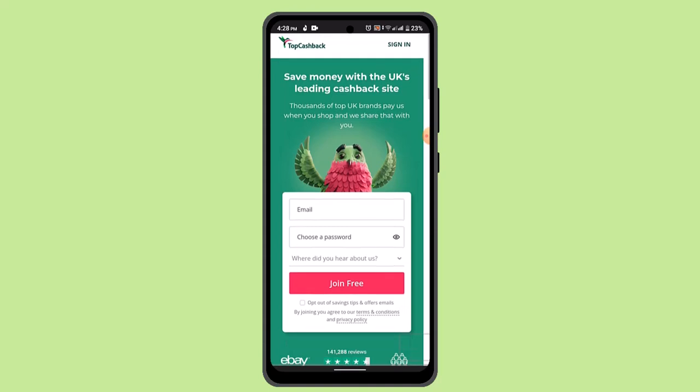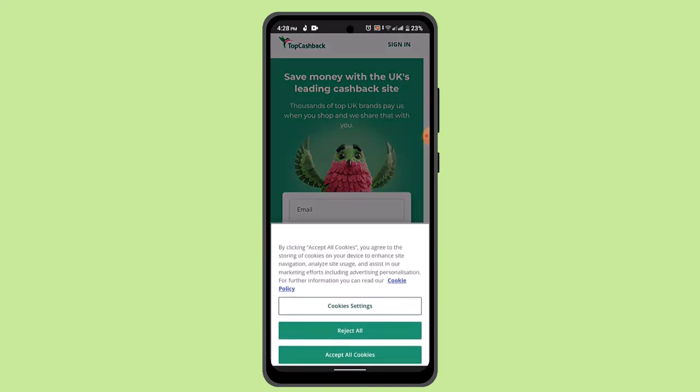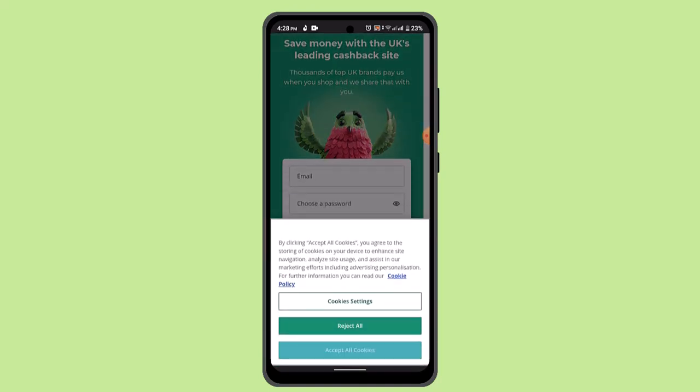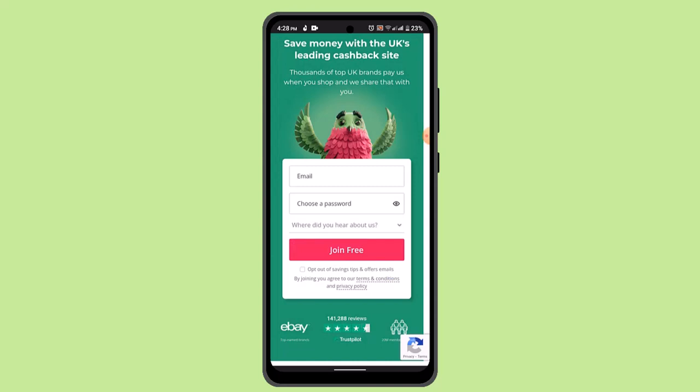Now first things first, you have to create an account. After that, you need to log in to your account. Once you've created your account, then you need to choose an offer that interests you. Make sure to read the terms and conditions, including any specific requirements or restrictions for earning cashback. You can click on the offer to activate it.